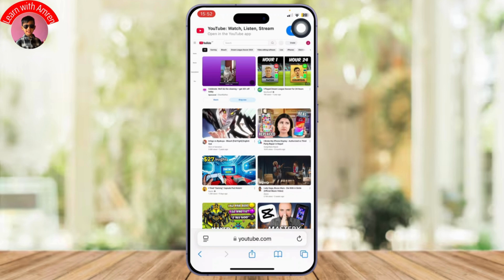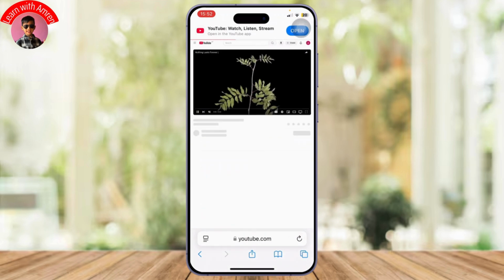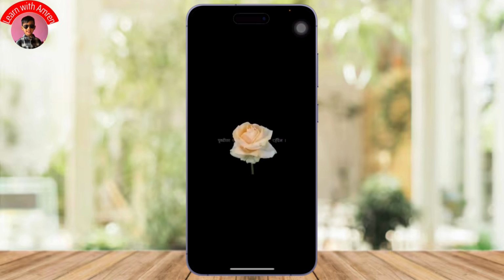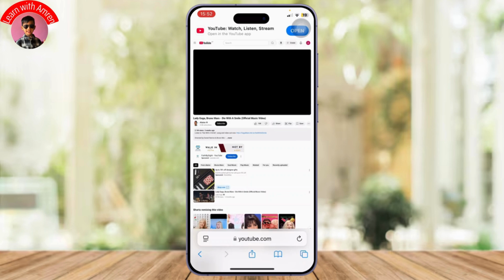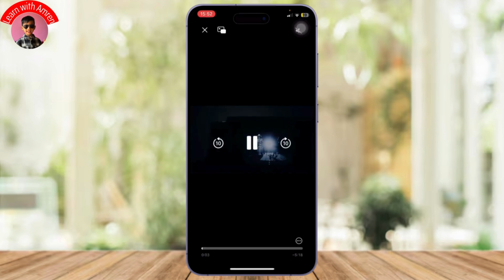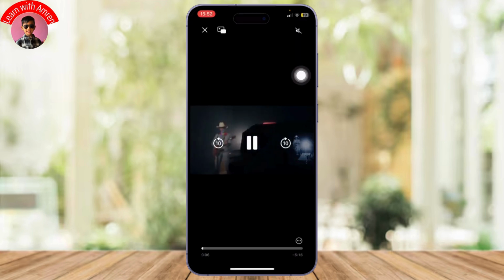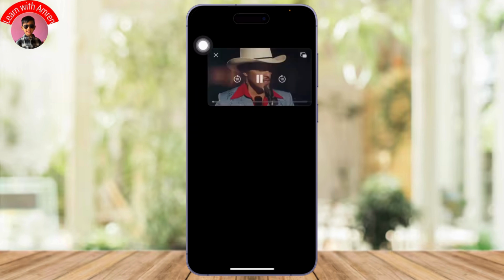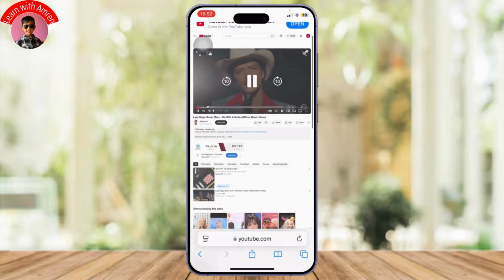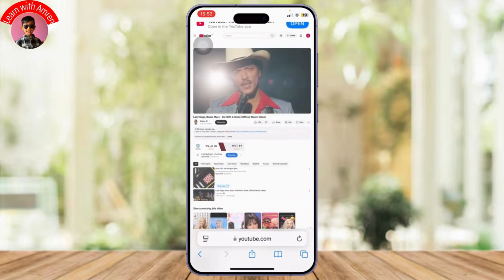Now here you can open up any video that you'd like. So let me open this up. So after you open up the video, you will see this option right here. Now if you tap on it, your YouTube will get minimized. Now as you can see right here, you can just tap on it again to put it on the side.